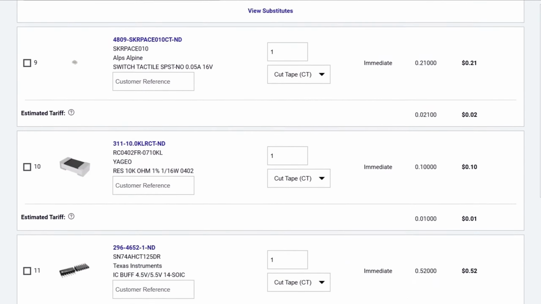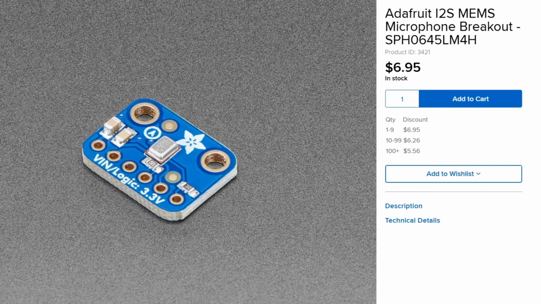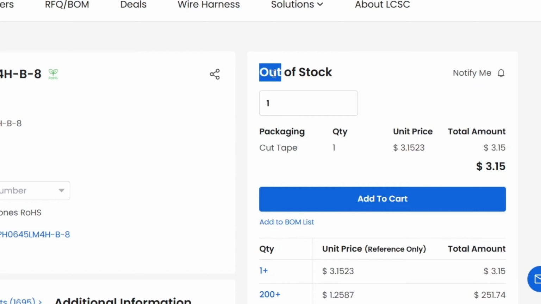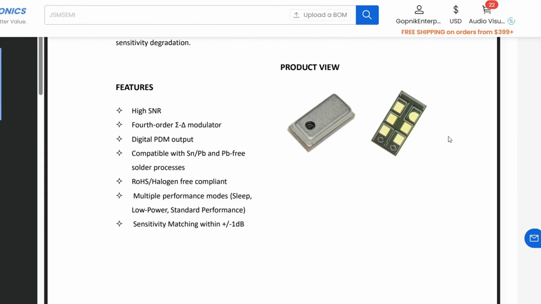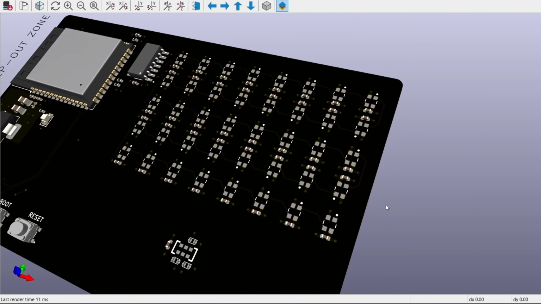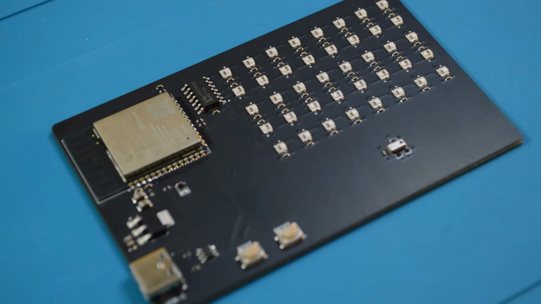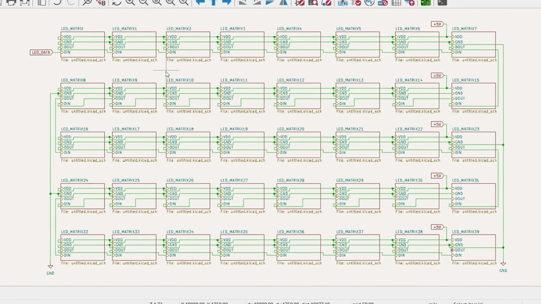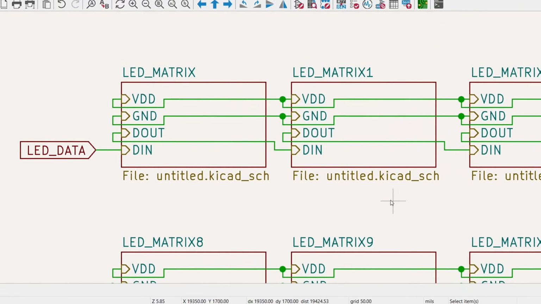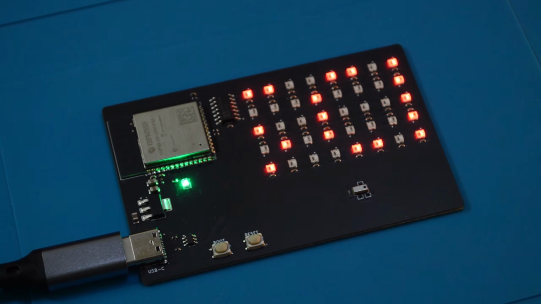After finding all of the components, I started laying everything out in KiCad. I originally planned on using a common I2C mic, but for some reason, a lot of them were out of stock. So I went with this PDM microphone instead. As this is an audio visualizer, the LED matrix naturally became the main feature on the front of the board. I went with an 8x5 layout of individually addressable LEDs, which gives me 40 pixels total. It's not a lot of resolution, but it's enough to make recognizable motion and patterns.